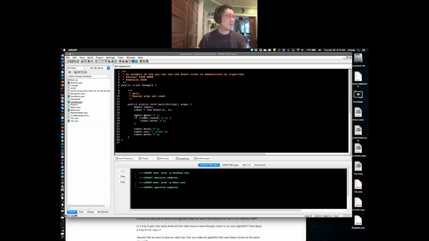So then we're going to have the robot move east. Then we're going to say if the robot checks north, then move north. Then we're going to see if he can move north. If not, then the robot is going to move west, and then the robot is going to say 2 rooms, and then it's going to move west. So this is what's going to happen.